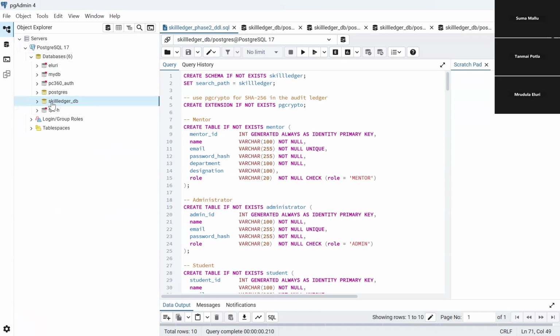In this video, we'll demonstrate our database schema, how we populated the data, and 6 example SQL queries that show how the system works, including select, insert, update, and delete operations. So let's start by looking at our database structure.